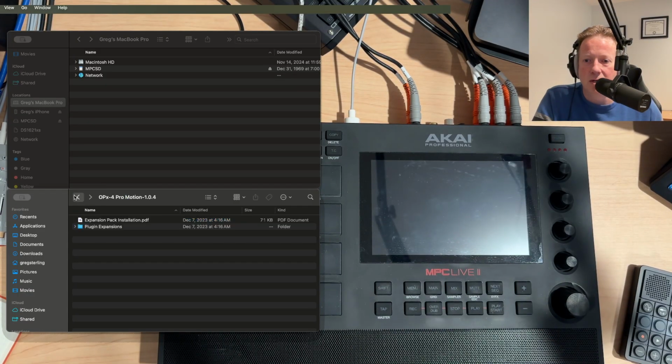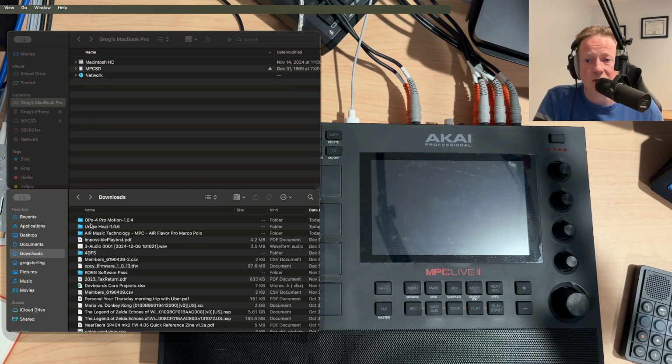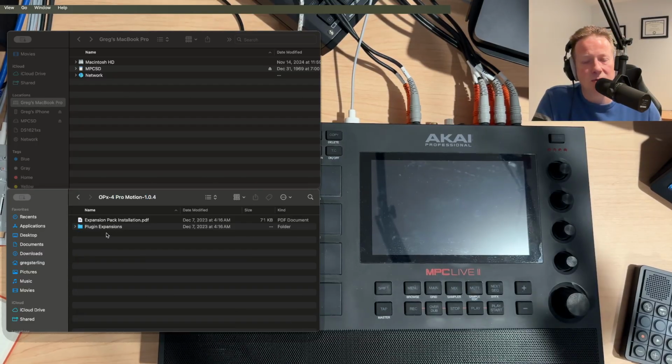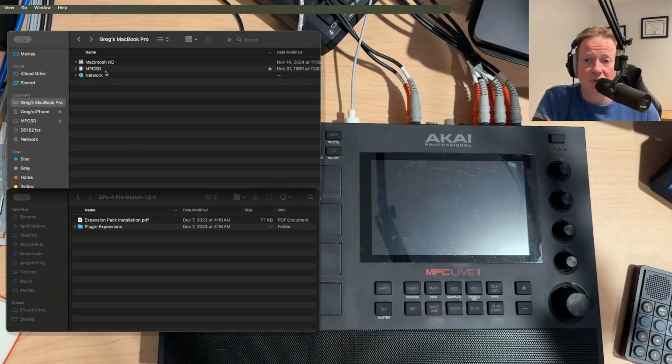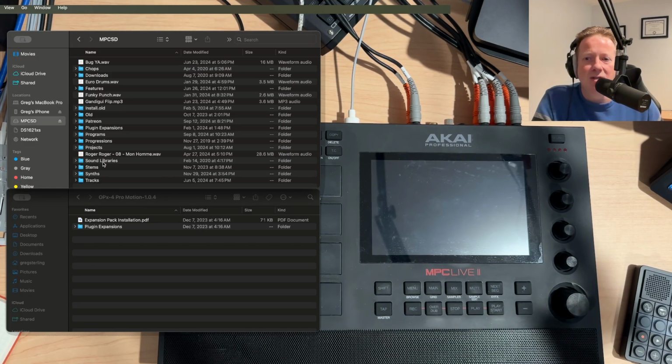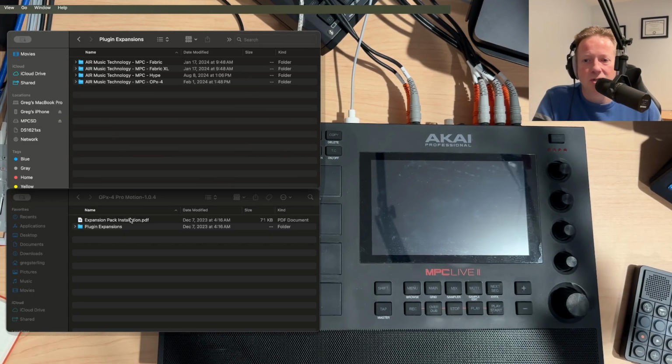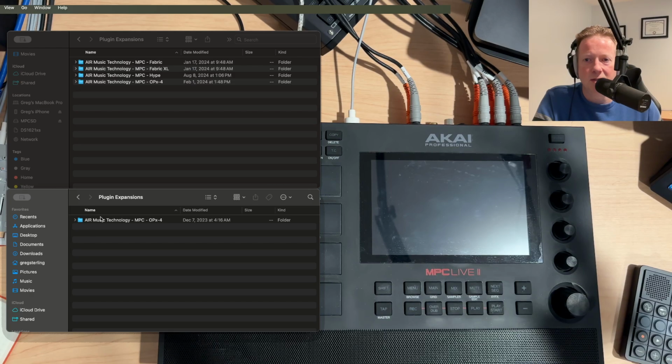So what I have here is I've got the download. For example, I've got OPx-4 Pro Motion. This is just in my downloads folder, and it's got basically the expansion pack, installation PDF, and the plugin expansions. If I go to my MPC SD card, which I've just named MPC SD because I'm lame, but if I open this up, the important thing you're going to see is there is a similar plugin expansions folder here. I created this and basically just copied from here into this plugin expansions folder, the Air Music Technology MPC OPx-4, and you just need the names to be exactly the same.